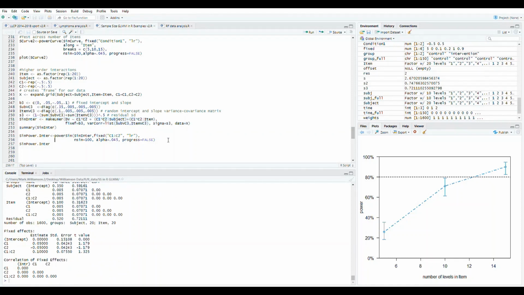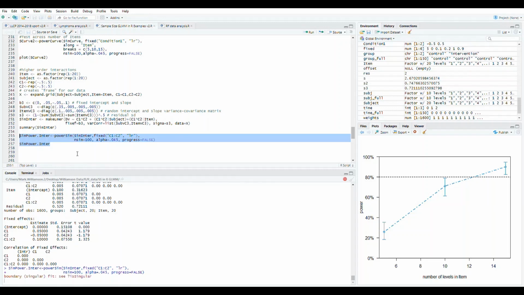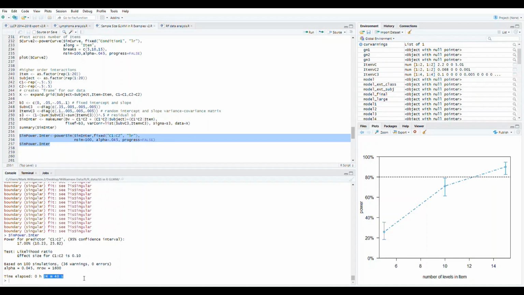And then we'll run power simulation on this. So after 24 minutes, we get this back, and we found that the power for this interaction term of condition 1 and condition 2 is only 17%. So what this shows us is we can actually use simulation to look at not just single terms, but interaction terms. So we'll go back now to the PowerPoint.